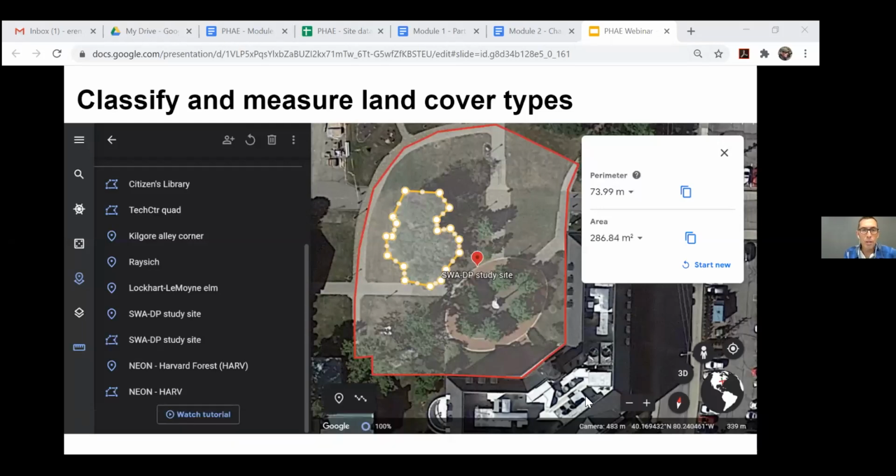All right, so a third method by which you could describe this human alteration of the local landscape is by classifying and measuring land cover types. So you could do this remotely. And within this set of methods, we use a direct method and an indirect method. So in the direct method, students classify their study site by measuring the area with Google Earth of different land cover types in their delineated study area or study site.